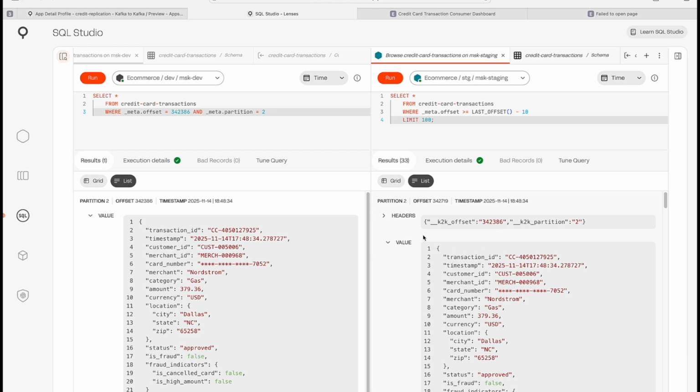So one of the things K2K does to make this easier for you is, in all of the target events, so these are the events on the destination cluster, it adds in these headers, and these headers have the origin offset and the origin partition. The way this works is, this particular offset is 342,386 on partition 2. Now, on the destination cluster, the offset is 342,719. Two very different numbers.